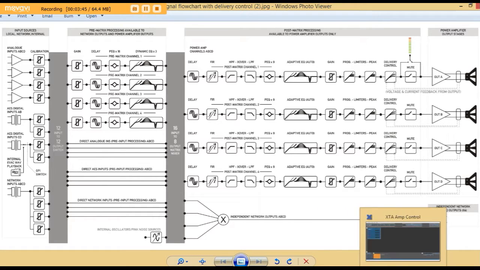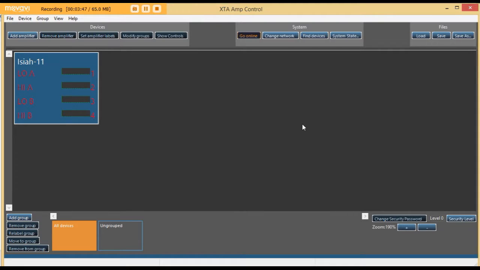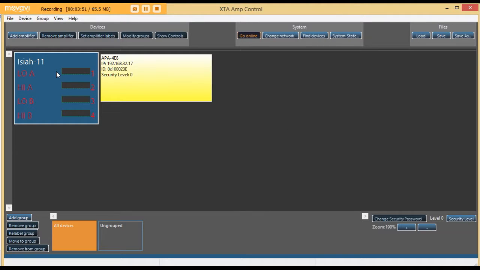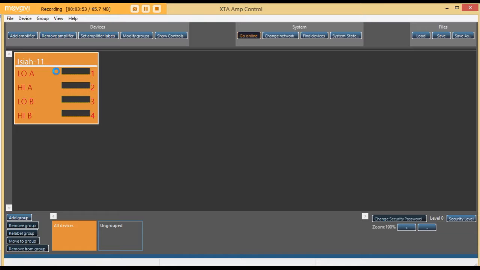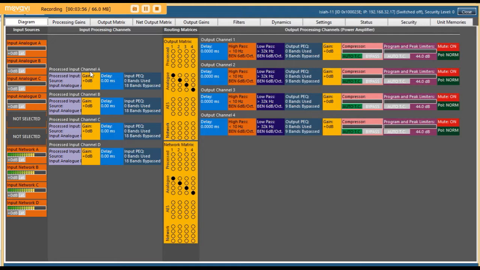Well, let's jump back to amp control now and have a look at how that gets presented to you. If we double click the amplifier now, what you get presented with is something quite similar to the block diagram, but you get an overview of all the processing which is currently going on in the amplifier.